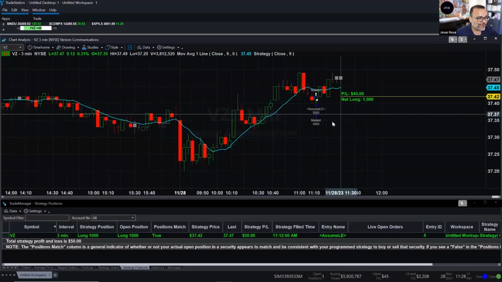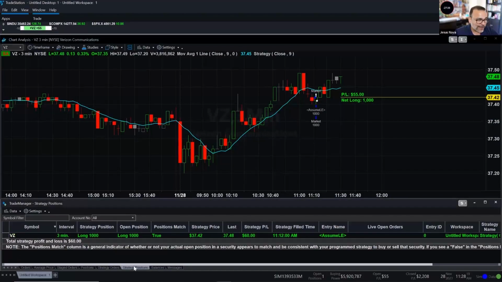In fact, if you look down here, you can see that this is my strategy position tab. Verizon, the strategy position is long 1,000 and the open position is long 1,000. So those are two different positions, what the strategy thinks it has and what you actually have in your account. And you can see that they both match, and you can see that the position match is true. So position match needs to be true in order for the strategy to be able to automate the exit.